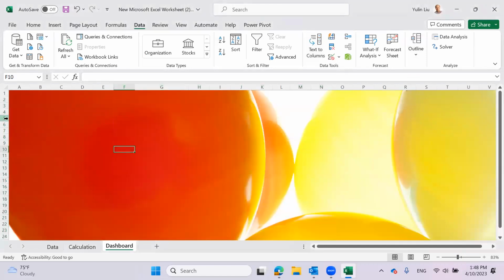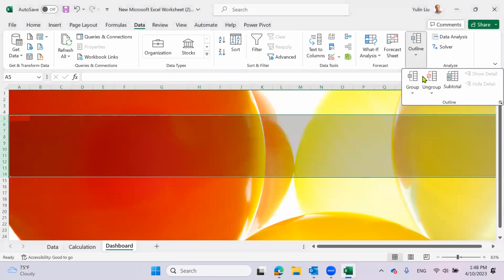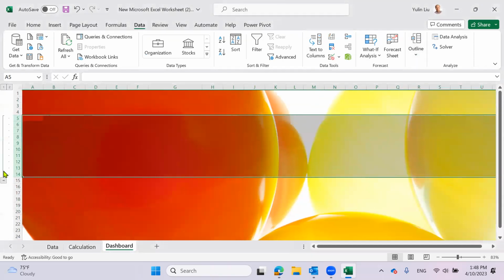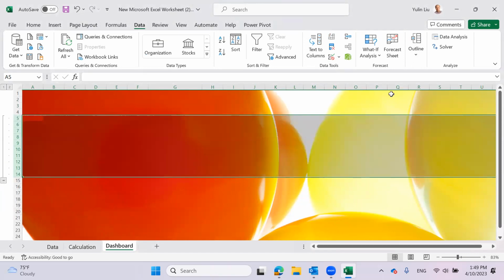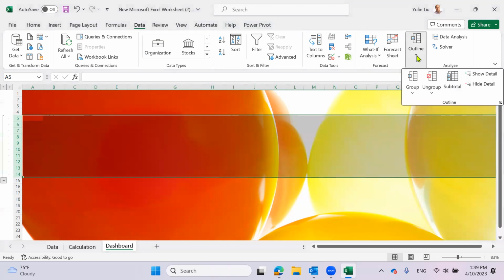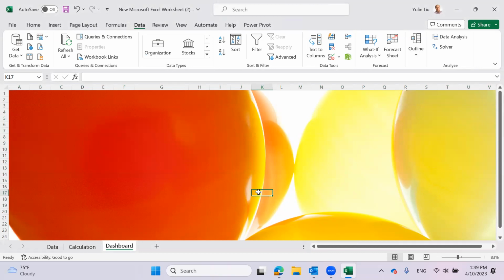You can also group rows. Data, Outline, and then Group. I get a little folding, unfolding button here, a plus little button here. If you want to get rid of the grouping, just unfold it and then go back to Outline and ungroup it. So that's the next tip. I prefer this grouping function to hiding and unhiding.